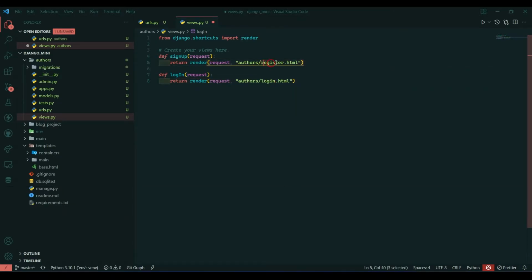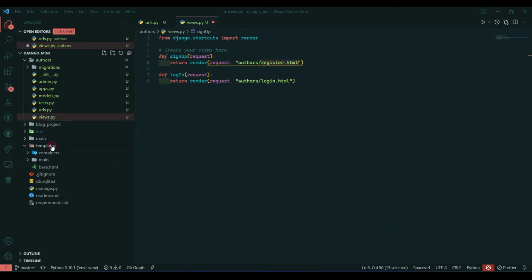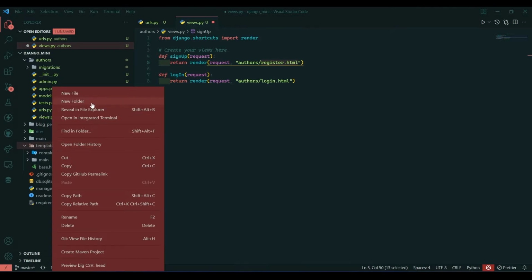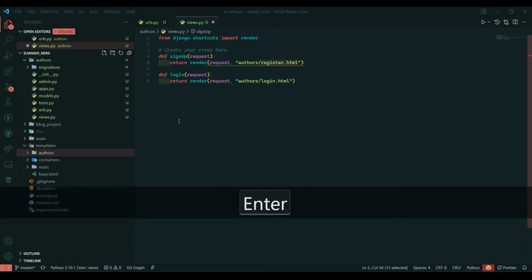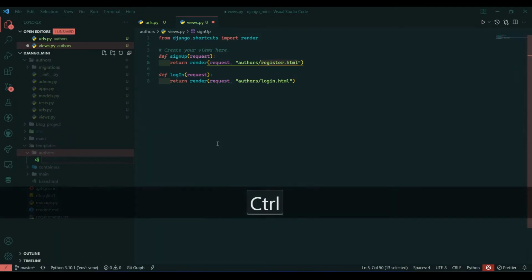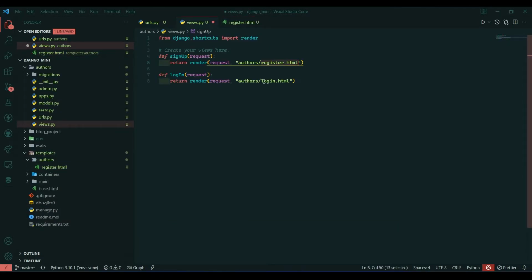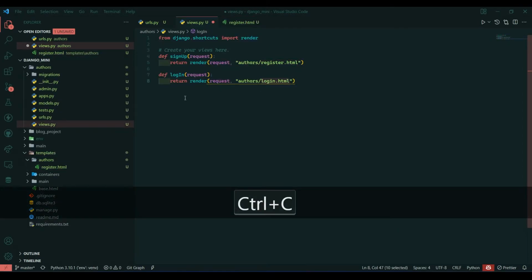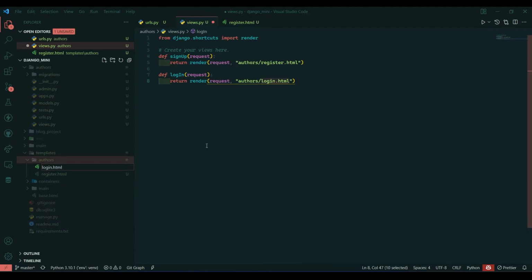Now copy this register.html. In the templates folder, create another folder, authors, and in authors we need to create register.html. Paste it. Again copy this login.html, create another file in authors, login.html.